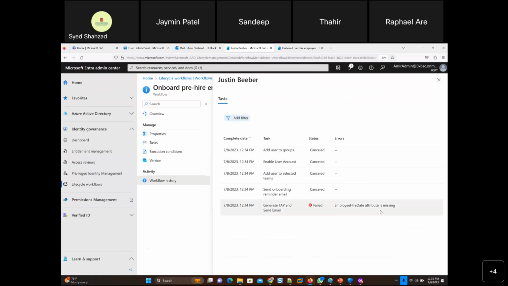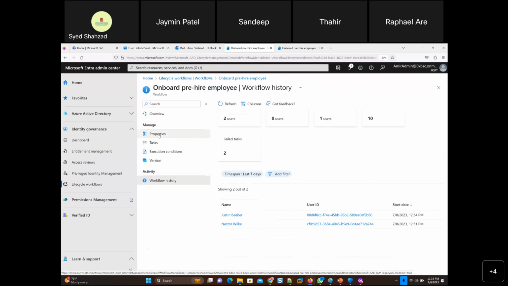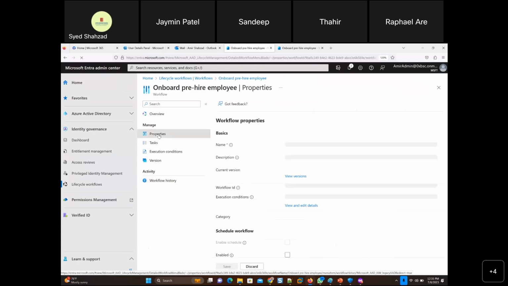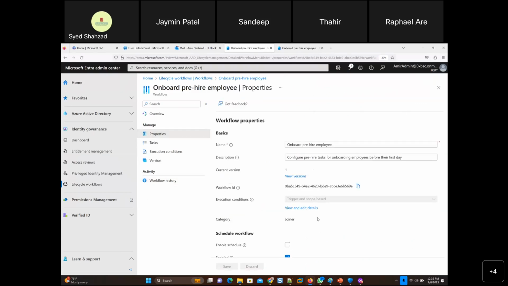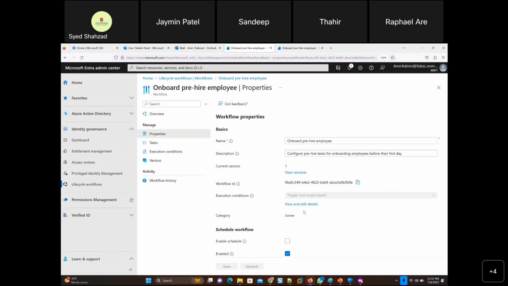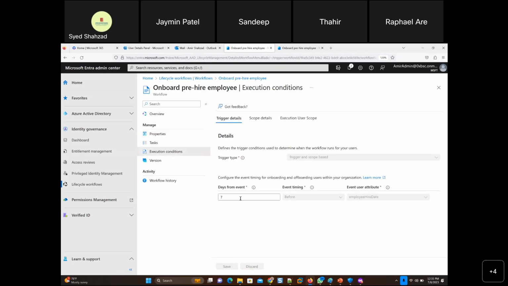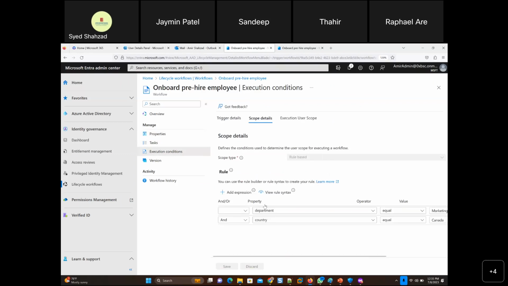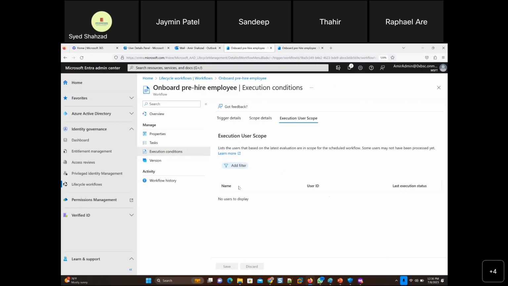Employee hire date attribute is missing. Generate TAP and send email. So all the tasks were canceled because the TAP was not configured, because the employee hire date attribute is missing. Ooh. So okay, there's an error, and you can just go to this particular workflow and check out if we can troubleshoot it in time. Hire date, hire date. View and edit details in TAP, right? So it was scope.